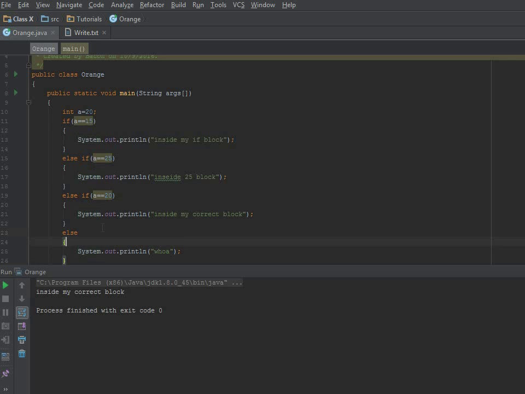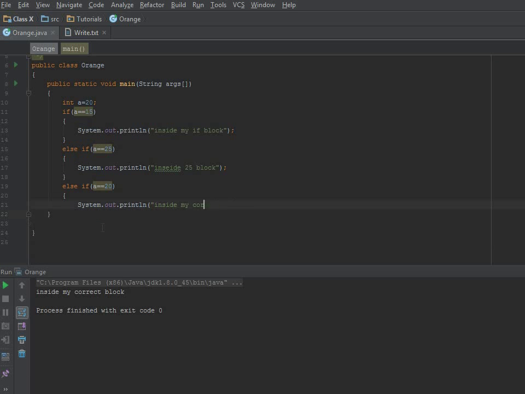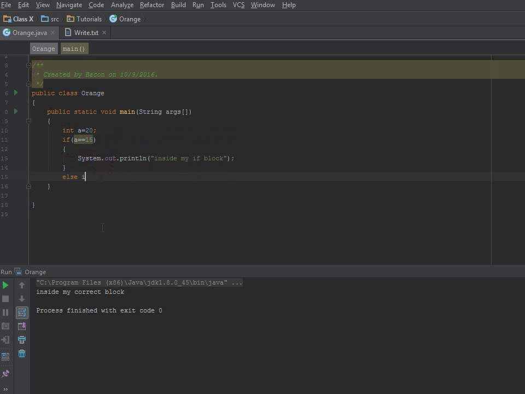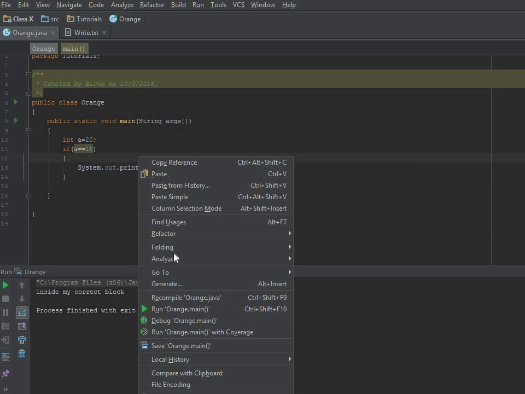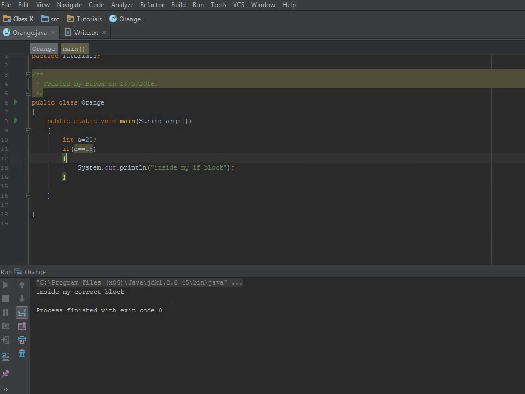Now let me go ahead and show you another example. You do not need to write else all the time with if. You can just write an if statement, like if a equals 15, then print out this, otherwise we'll see what's going to happen. Nothing happens, right? There's nothing on the screen, so it just checked and skipped. So you can write even an if statement without an else statement.